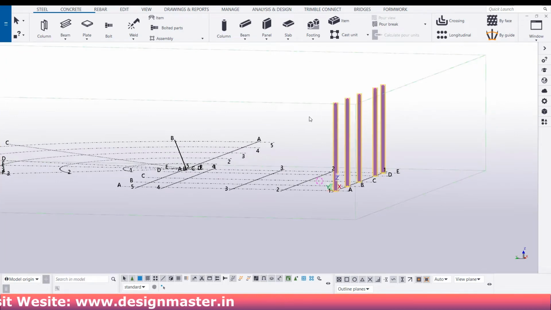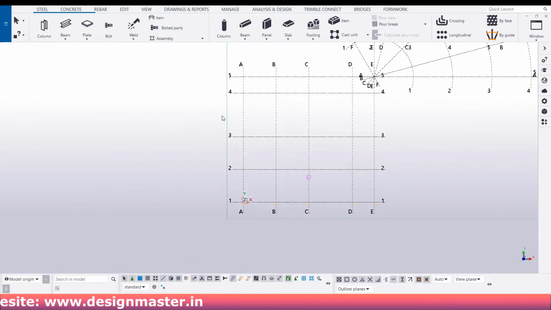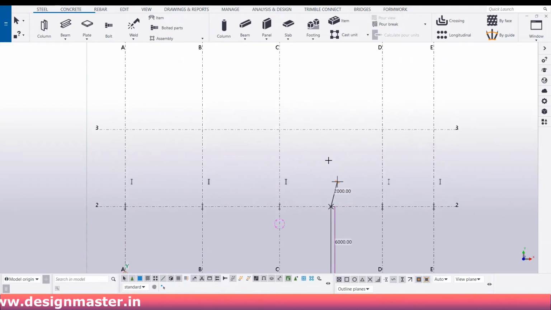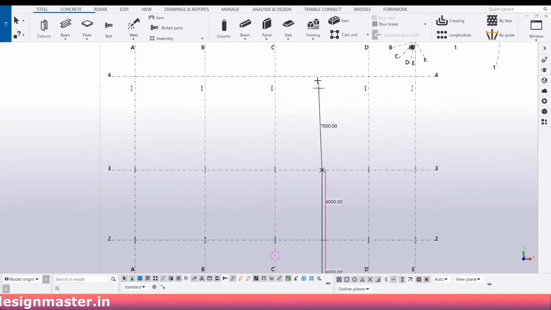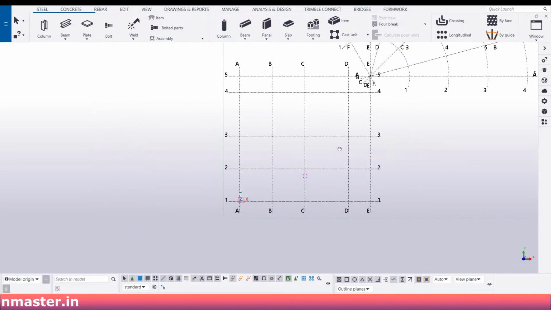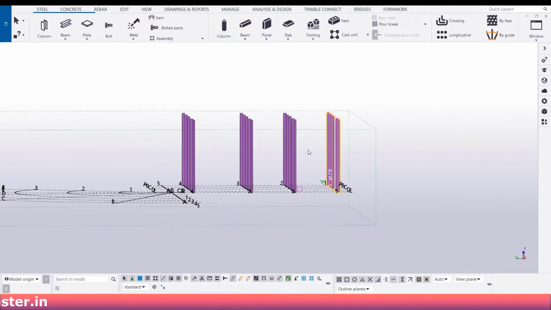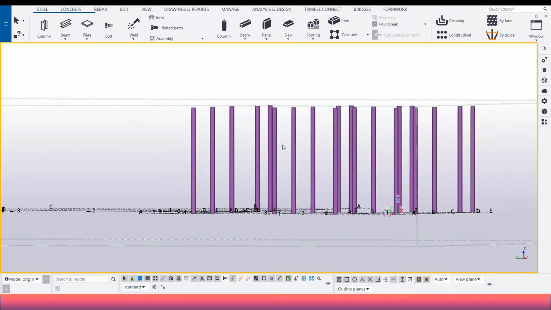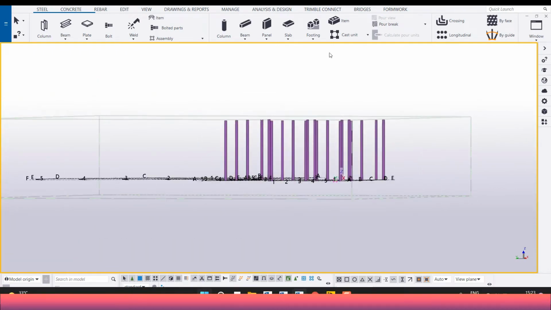Now let's copy these entities to another place. From here you see, we are able to create columns within a few clicks. Now let's create some beams.